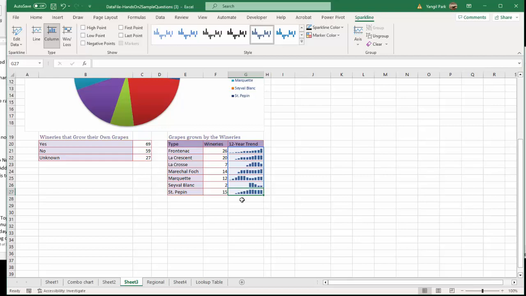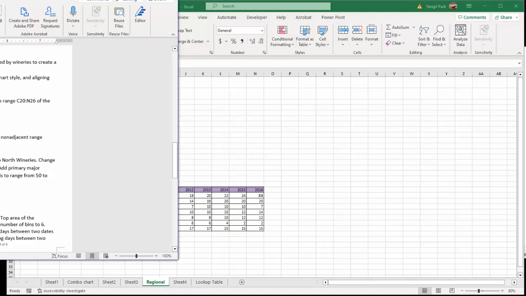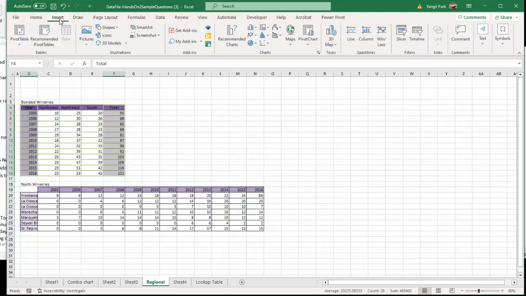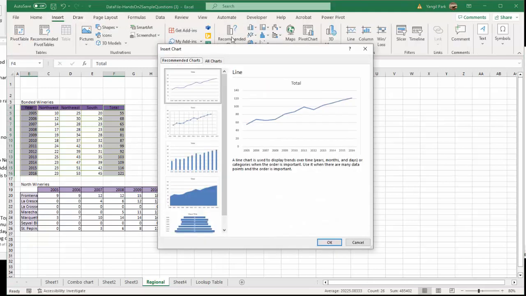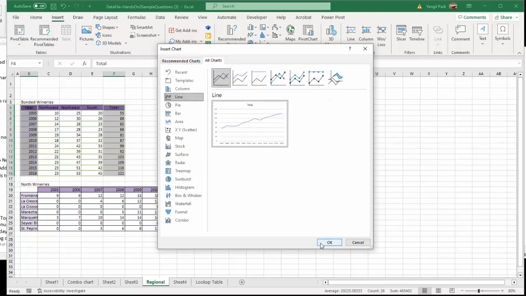Next, we're going to move to regional worksheets. We're going to work on line chart for B4 to B16. Then we're going to highlight F4, F16. Then we're going to insert line chart. So click Insert tab, recommended chart, all chart, line chart, OK.